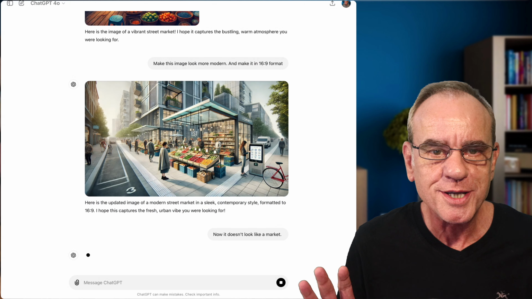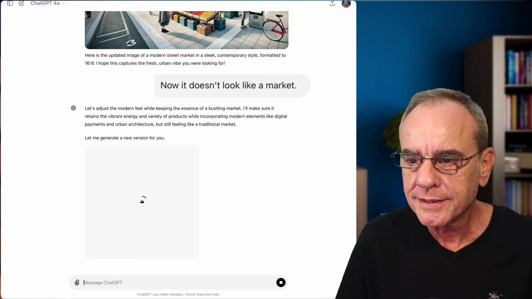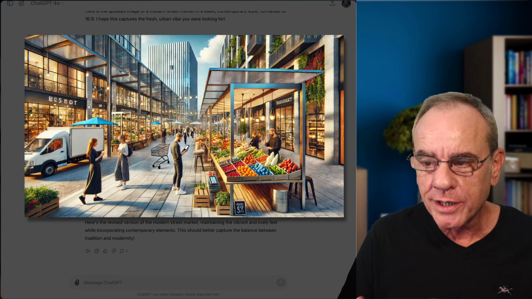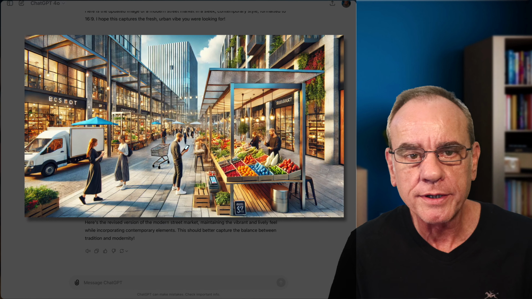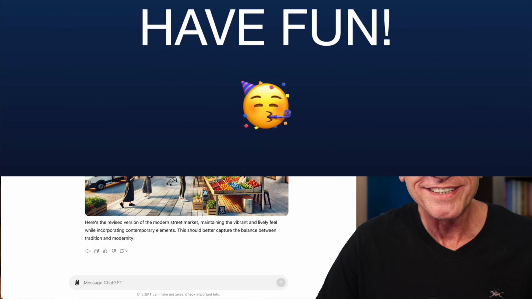And let's just see what ChatGPT is doing with this. And all right, now it looks definitely more like a market and it looks more modern. And finally, tip number 10, have fun. This can be a lot of fun, and seeing what ChatGPT is bringing to your screen is always a surprise.